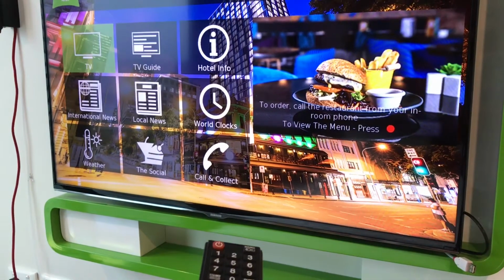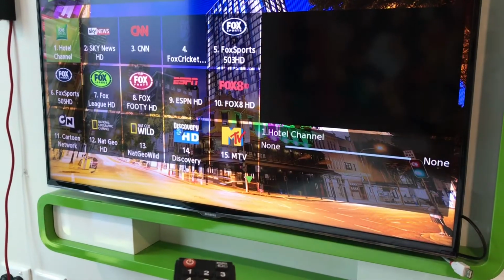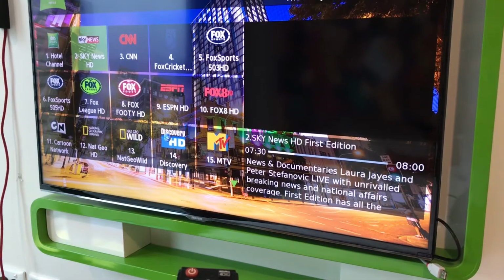And then to watch your TV, you actually have to go into here as well for the TV. And then you select the channel that you're wishing to watch.